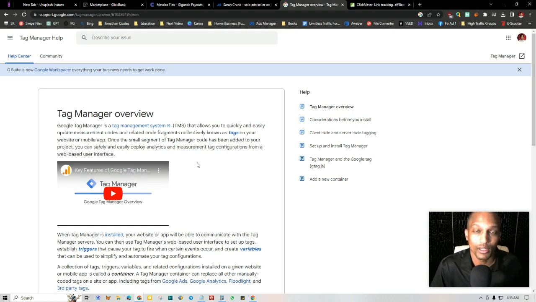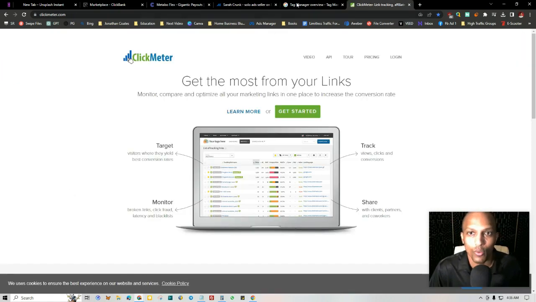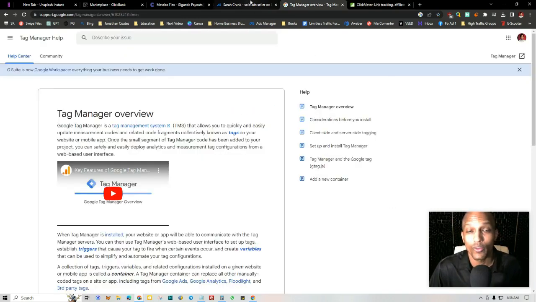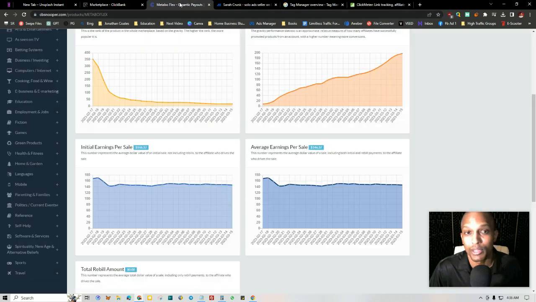Google Tag Manager allows you to consolidate all of the different things that you want to do on your website without having to put codes in different areas. So you can just have it all in one place. That's why they call it a tag manager. If you have this set up, it allows you to manage Google Analytics a lot better. So I have a lot of different trainings in regards to this. I have one for ClickMeter, I have one for Tag Manager, and I even have one for Udemy Solo Ads as well as CB Snooper.